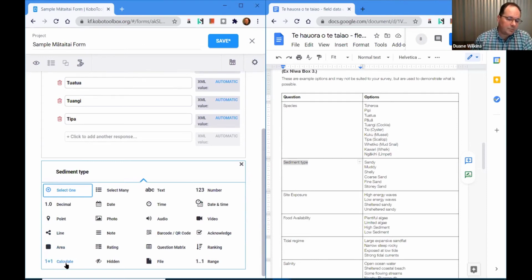If you wanted to provide a way to calculate an area, for example, if you were looking at the size of something, you could go 2 meters by 2 meters, and it will automatically tell you that it's 4 meters square or something like that. I haven't used that one myself yet. If you wanted to select more than one, then you would select many. So if I wanted to say this question, select from sandy, muddy, shelly, coarse sand, fine sand, stony, pick more than one, I can have that, or I can just pick one.